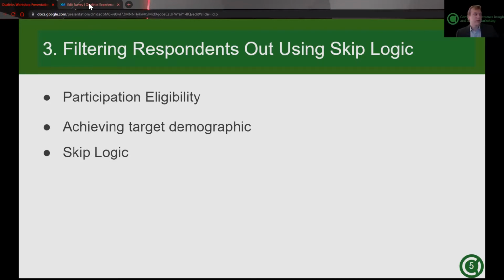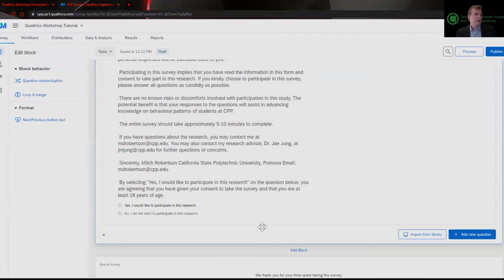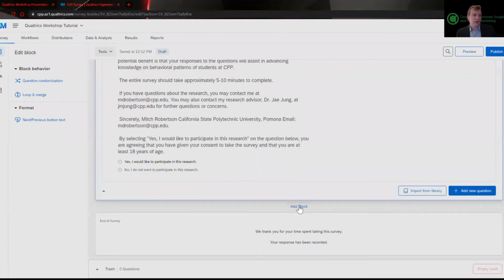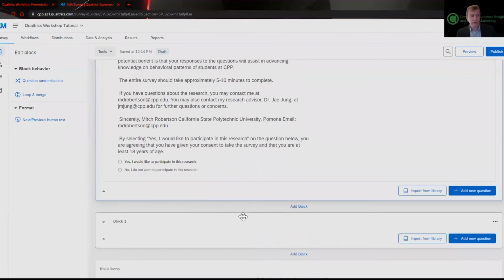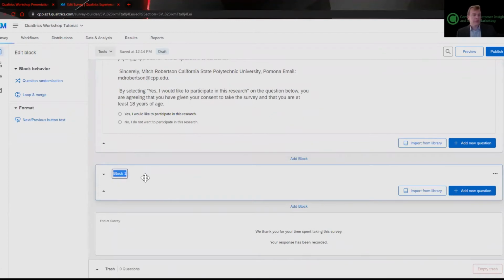So let's go back to Qualtrics and click Add Block. It's kind of like chapter 2 of the survey. So here, under the naming of the block, I'll go CBA undergrad. Because this is the part of the survey where we narrow out everyone who is not a CBA undergrad. And we'll over here do add new question.